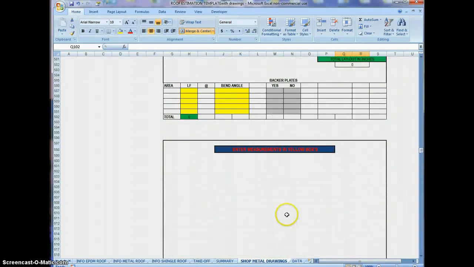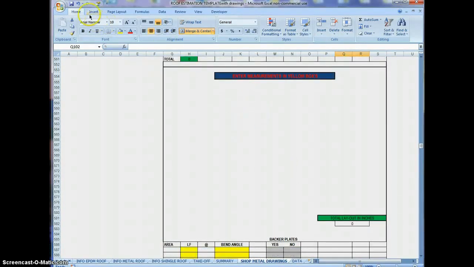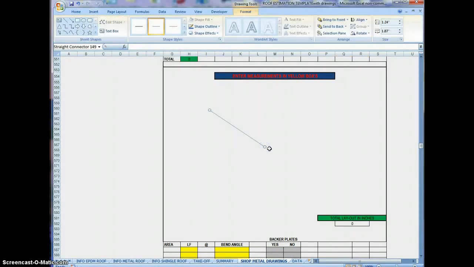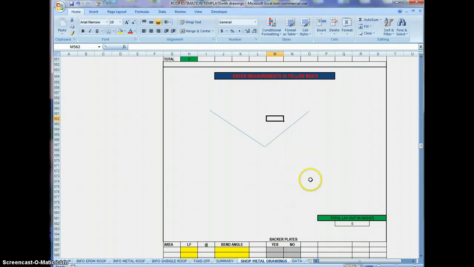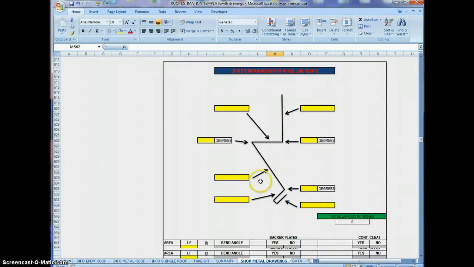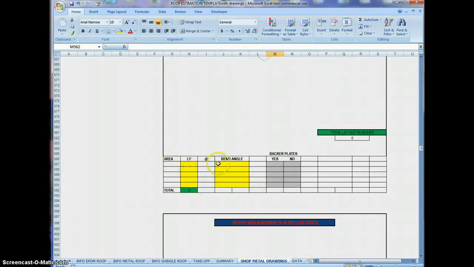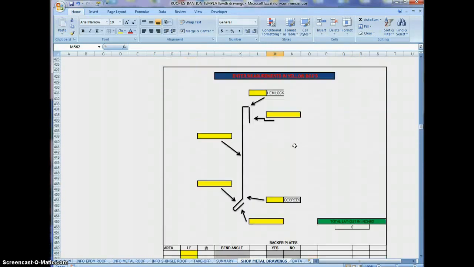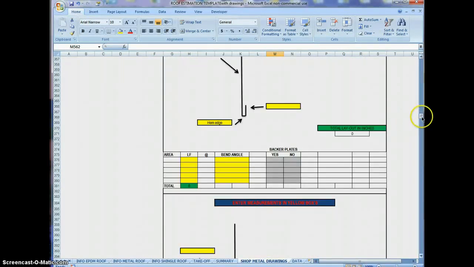You can also, I added sheets in here that you can make your own drawings, and it's easy to do that. All you have to do is just insert shape and just do a line. You can draw out what you want to do. You can add another line and make just about anything, and you can add dimensions to it. You can pre-draw it out, and once you've drawn what you want, then give the lineal feet of it to bend the angles, whether you have backer plates or not. It's up to you. You can print this out and then send back to your sheet metal shop, and it's made.